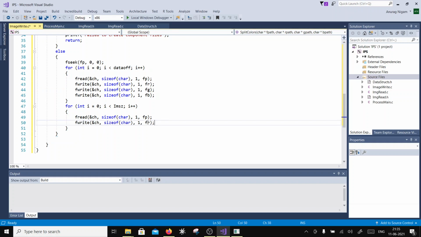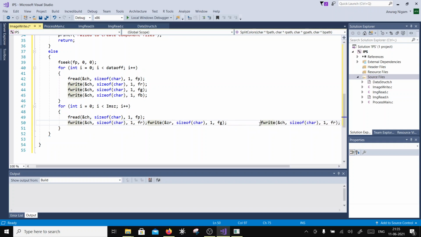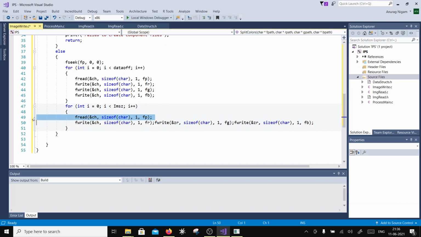I'm writing that character to FR, and to the other locations I'm copying 0, isn't it? So to the other locations I am going to write 0. This will be green, this is going to be 0, and this is going to be blue. Okay, so I have written one set of pixels, one byte for the three planes.